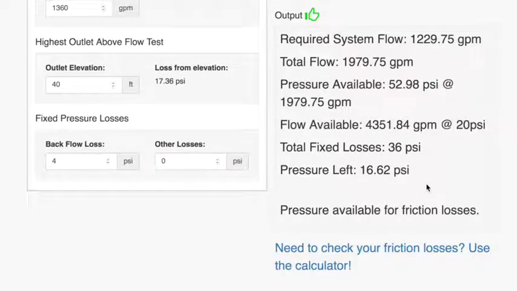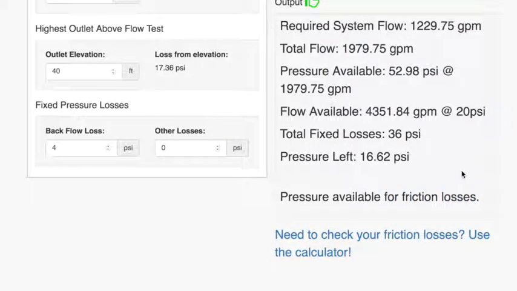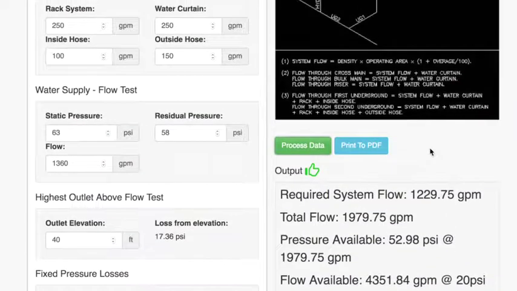It then compares these figures to our fixed losses and tells us if we have enough pressure left for the friction loss through entire piping network. Sometimes there's only a little bit of pressure left, and it's up to you to use your best judgment on how much is enough. Our friction loss calculator can help narrow down your margin of error on this.